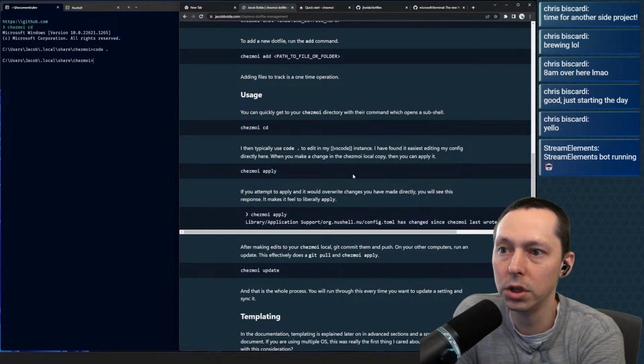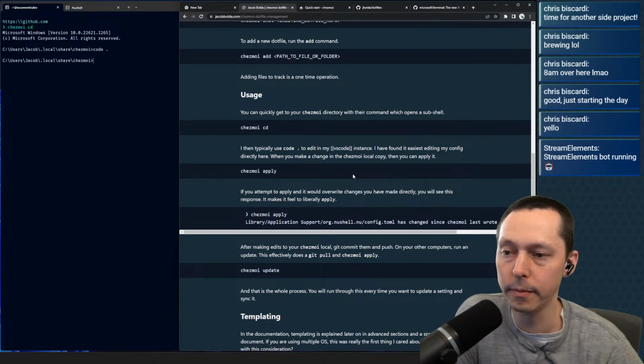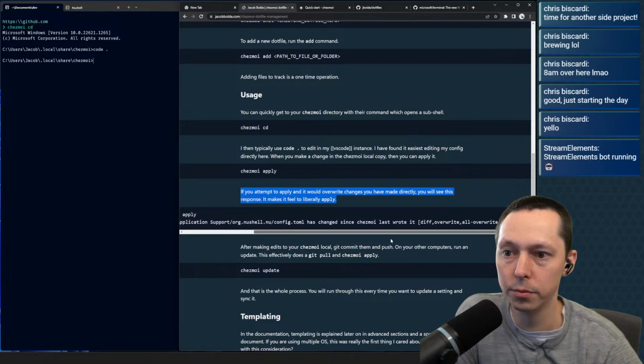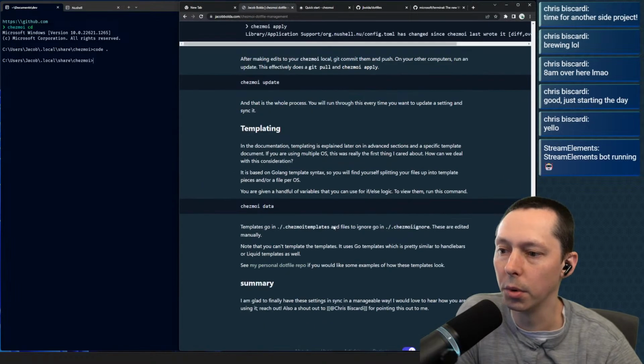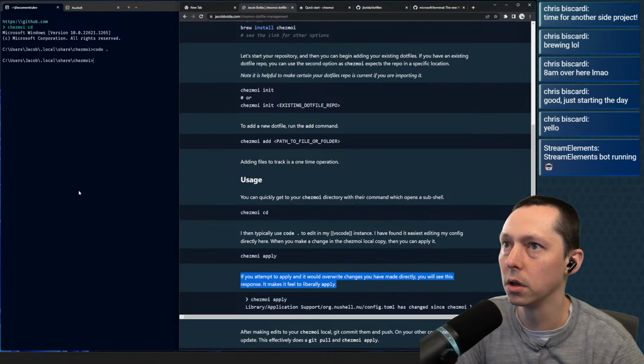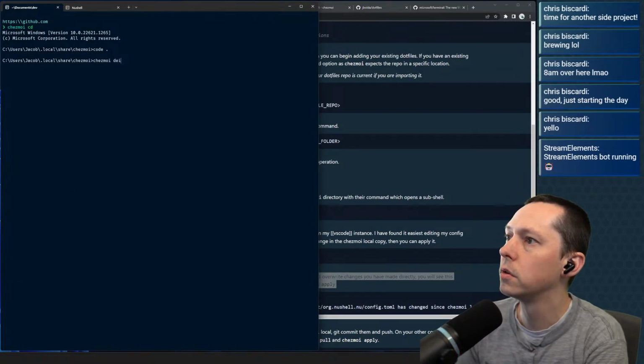So when you make a change in the chezmoi local copy, then you chezmoi apply it. And it does have this overwrite protection, I guess you could say. So we can do a chezmoi apply, and I think that's going to be relatively safe because we're going to get this prompt, and we can do a diff. I think they also do have a diff command. I saw it on the other page. So let's just do a chezmoi diff.